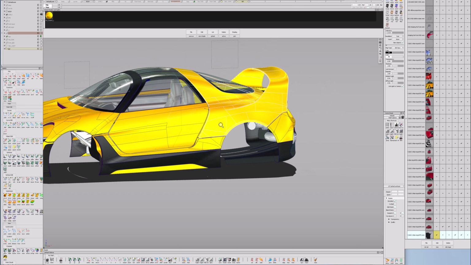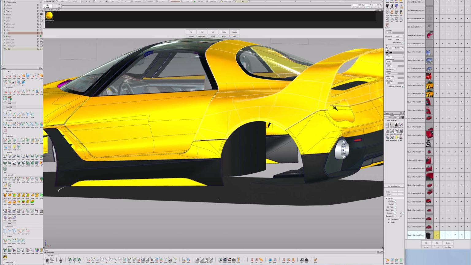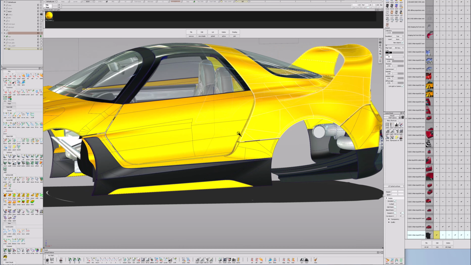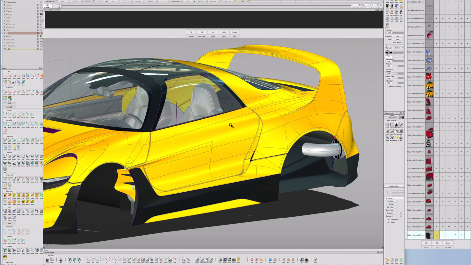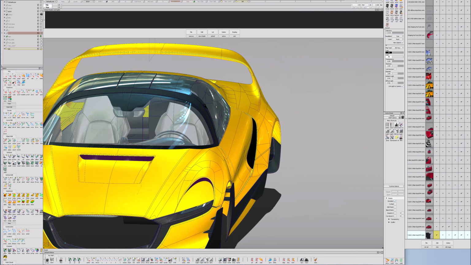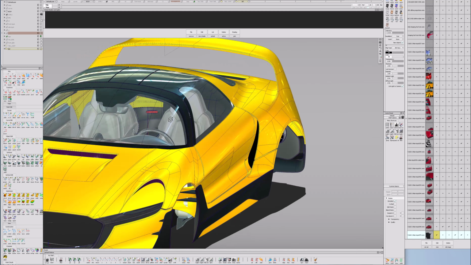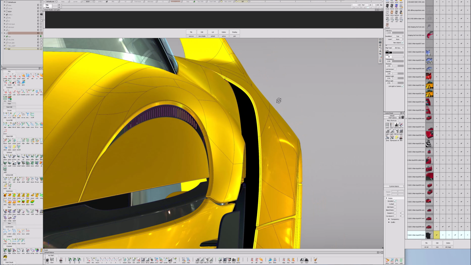So this is why the split line is here, here, and here. The door in this model opens as butterfly doors, so the door can open like this. I don't know, can you see my mouse or not? And this intake should work also.